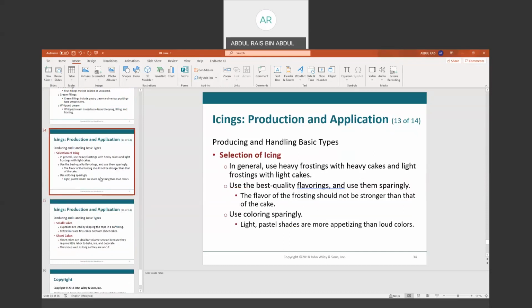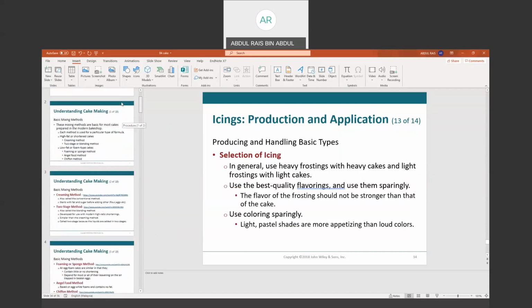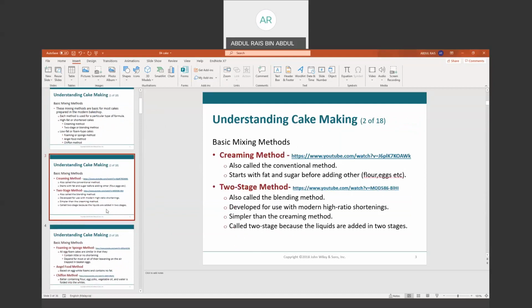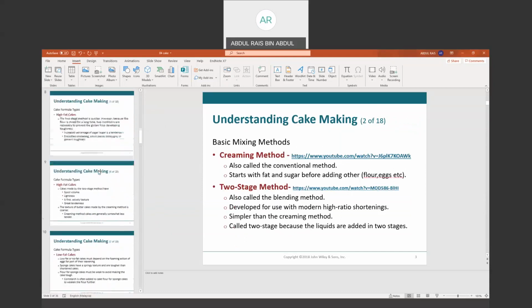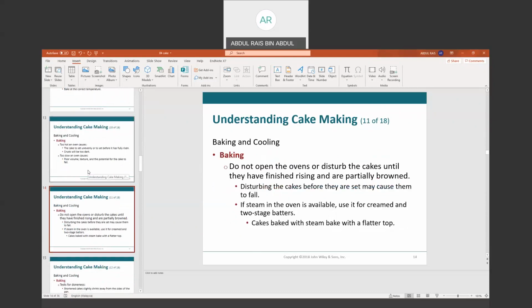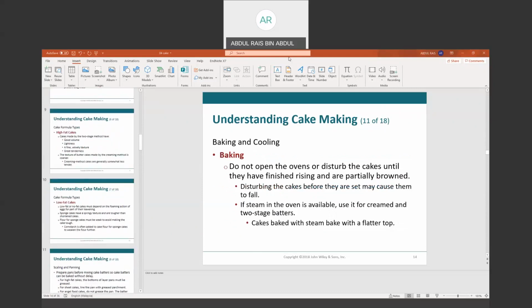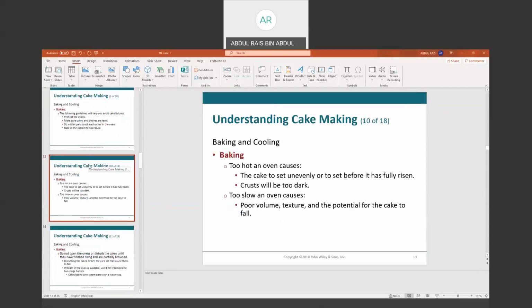So for this topic, the key points that you need to learn and have a good extensive understanding of are the five basic mixing methods to make cakes, okay, as well as the appropriate process for each of those five cake methods, from the scaling, panning, or baking, all the way to cooling.